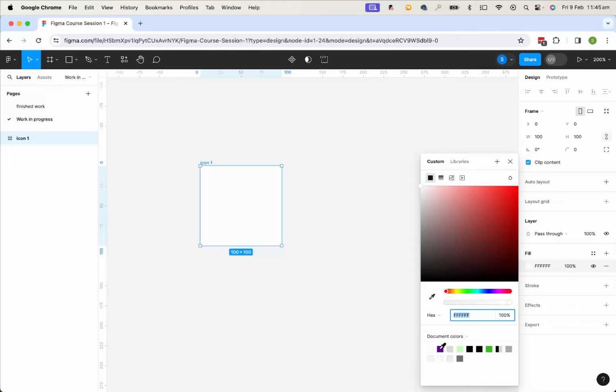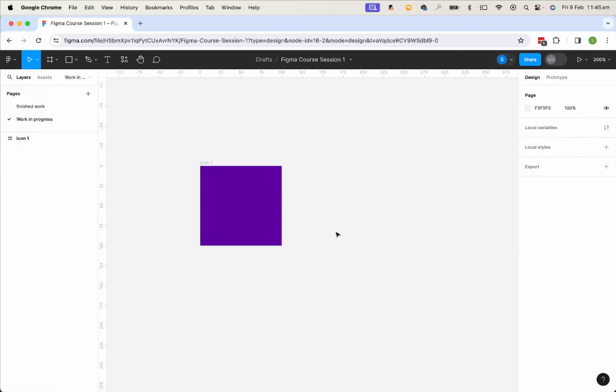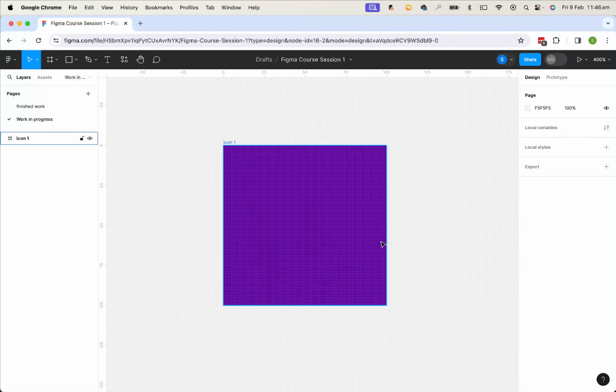I'm going to use this blue, purple, and I'm going to fill that frame like so. Alright, so we've got our works, our canvas and our frame. Let's start doing some drawing, and I wonder which of our icons we should start working with.